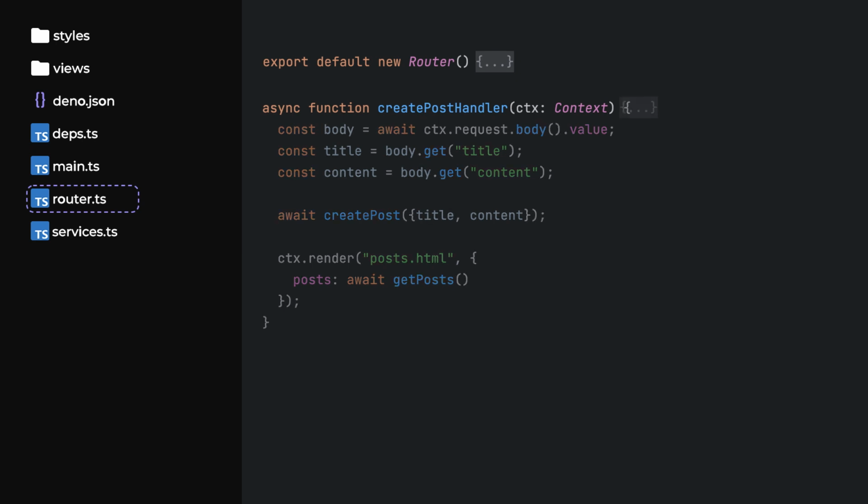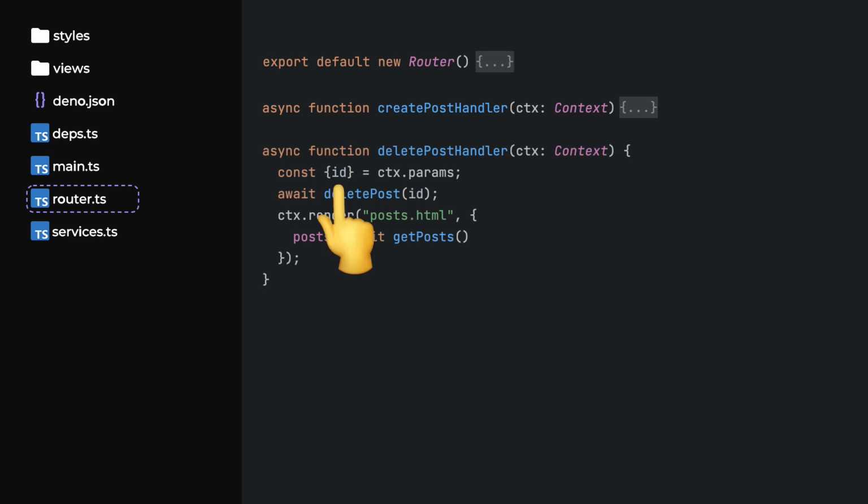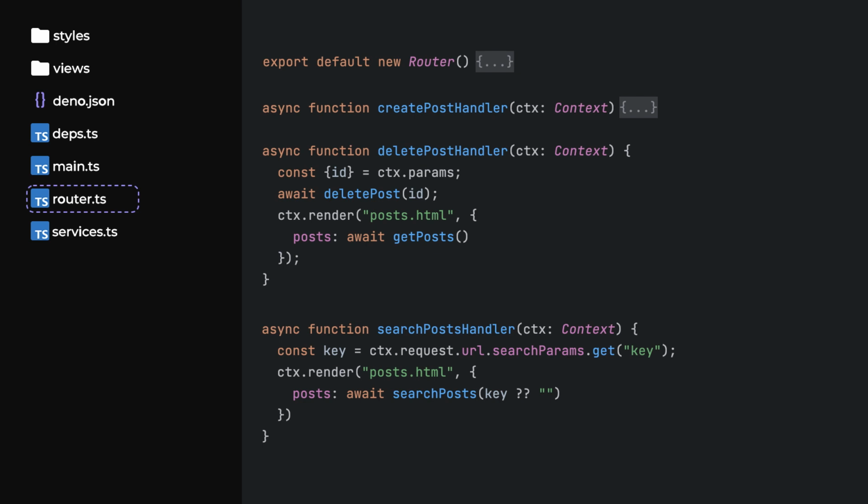Following the same approach, we can delete an entry from the database based on an ID passed in as a path variable, or search in our list of entries based on a search key passed in as a request parameter. Note that all these handlers are returning HTML back to the client using the context render method. This will be relevant in the second part of the video, when we'll discuss the frontend implementation.